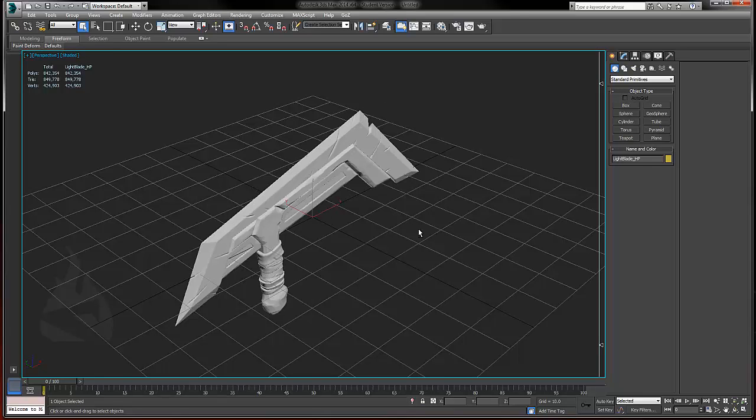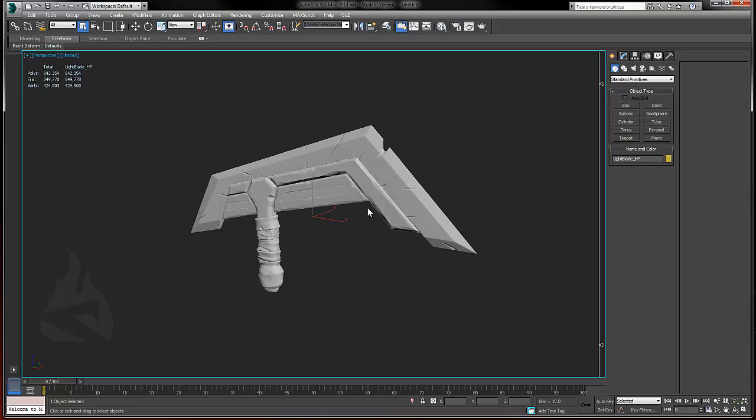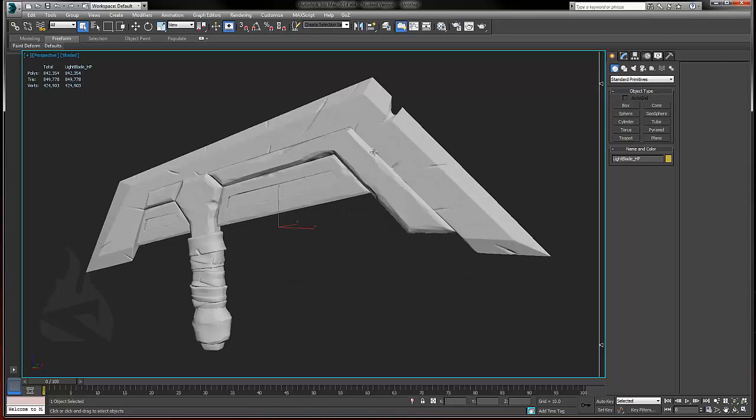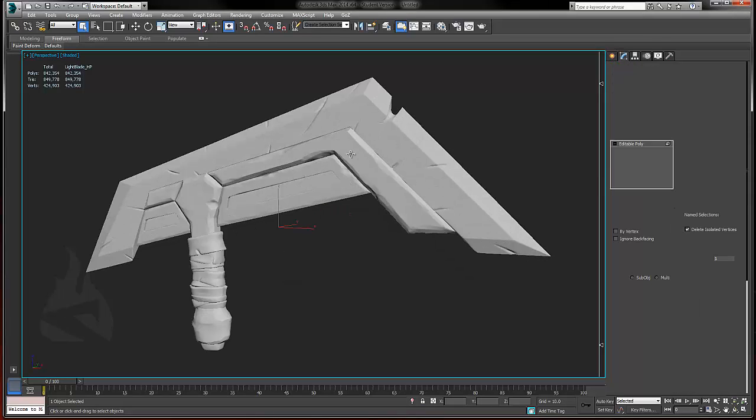I'll hit F4 to turn off my wireframe, G to turn off my grid, and from here, this is an editable poly, so if I click it and hit 5, I'll be entered into elements of object mode. From here, I'm going to select certain elements and apply certain materials to these elements, so we can bake out a diffuse map, or in other words, a color map.